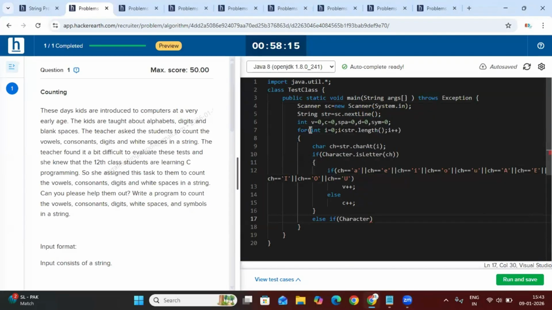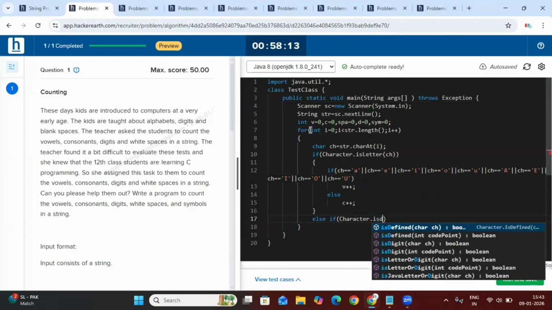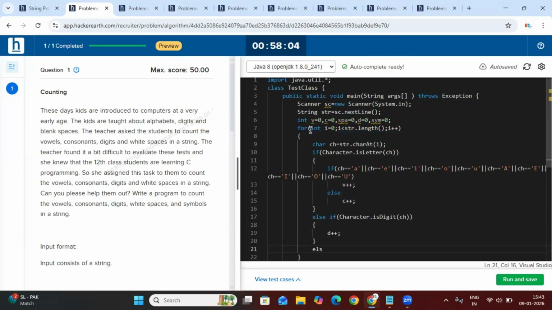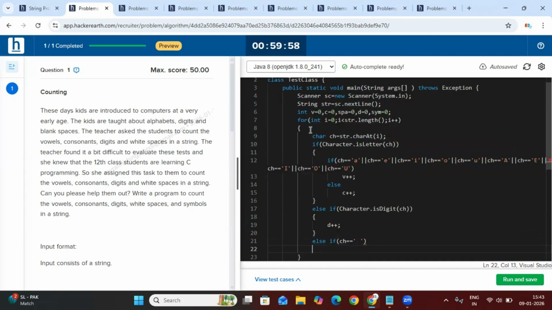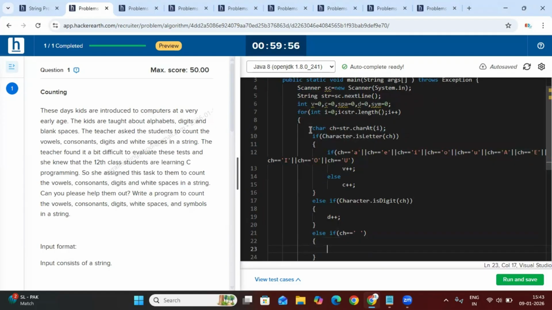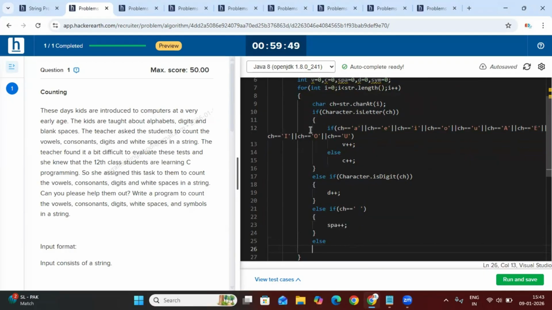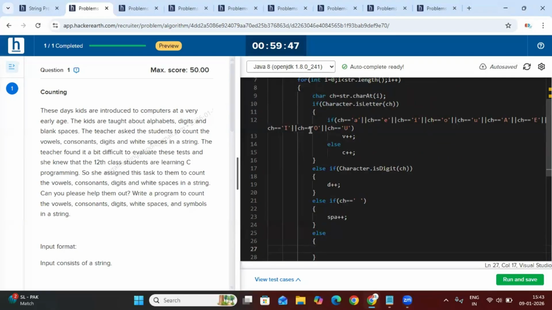Character.isDigit(ch), then digits++, else if ch == ' ' (space), then spaces++, else automatically symbols++. That's all.